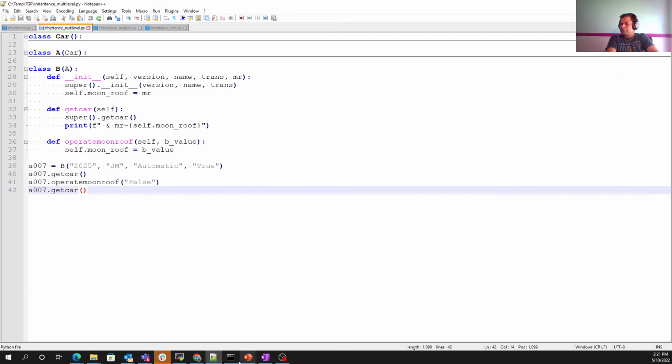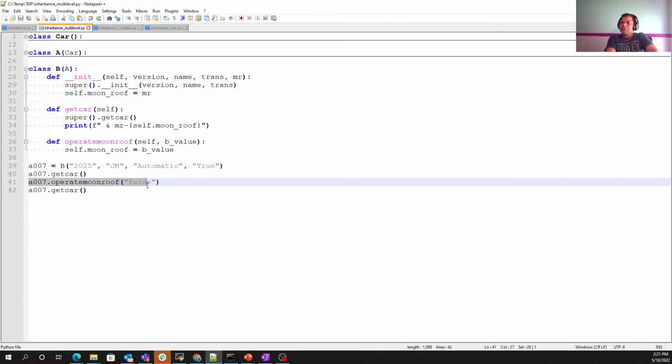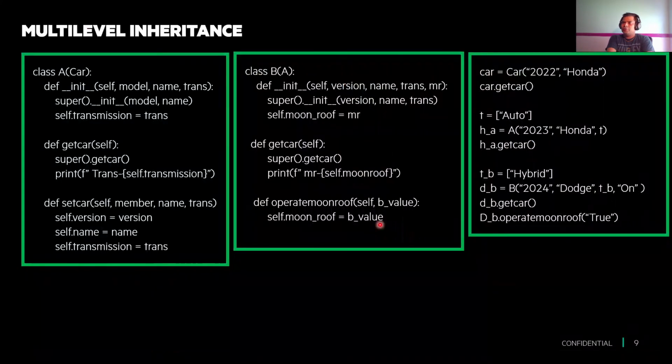So let me go back here. What we did here, we call the gate car, everything was printed. Only one thing we modified, we say that moonroof should be false. So now, once again, we are printing, the things will be all as it is, like model, name, but moonroof will be false. That's what we did, and we again call the gate car, and we are showcasing that it is printing the latest information. Let's go back.